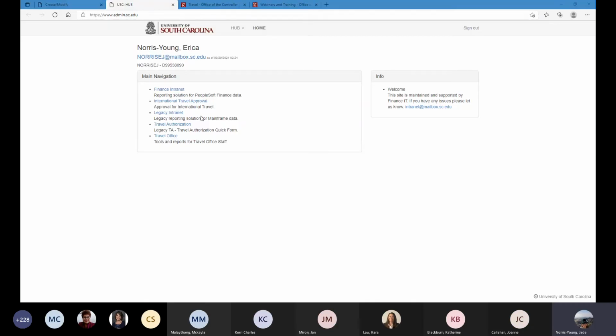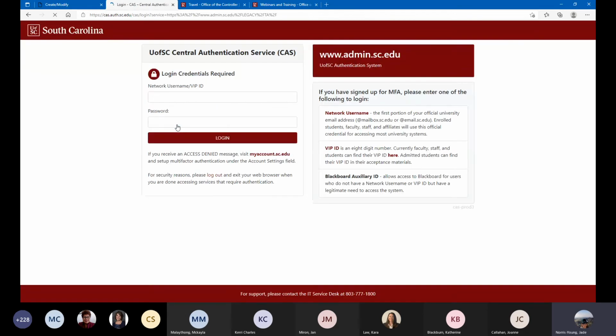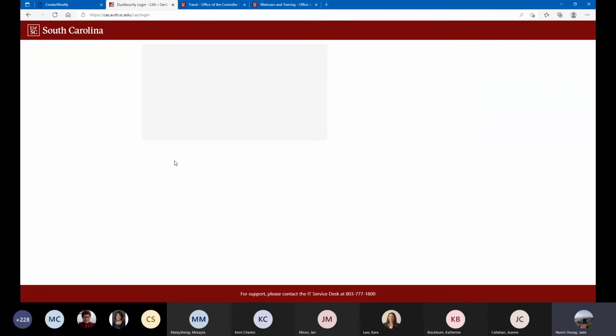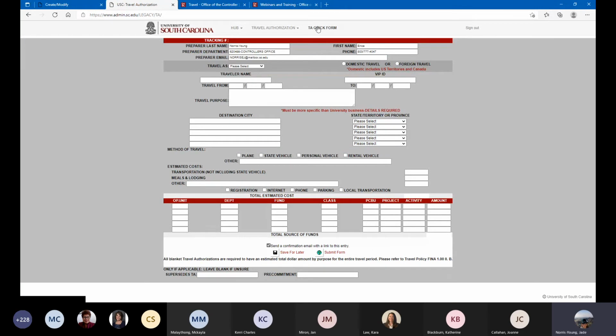So here I am on the hub. I'm going to go to the travel authorization quick form. So I'm on the travel authorization. You can see I'm on the quick form. It's going to give you the information of who's created it up here at the top with your email.